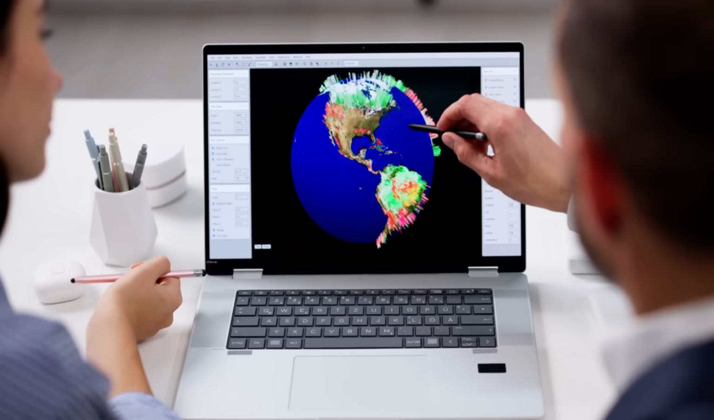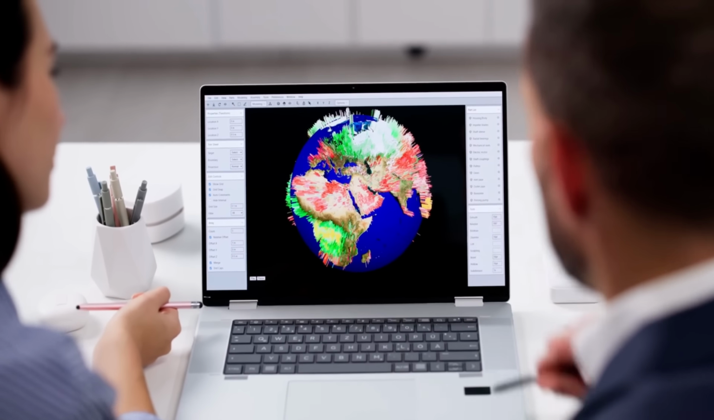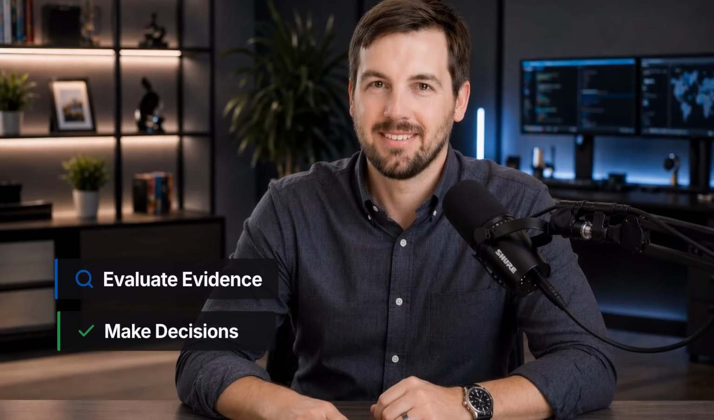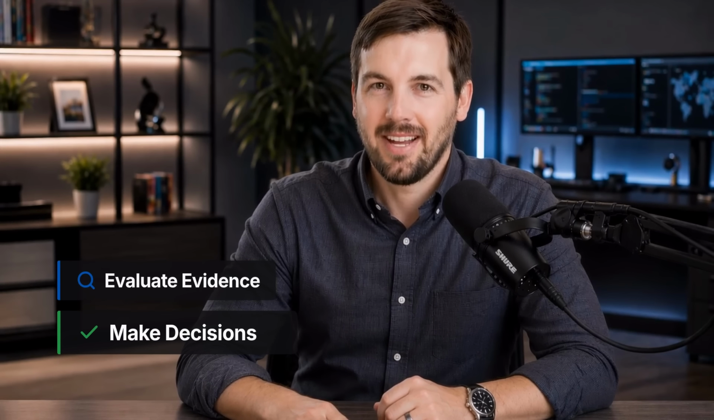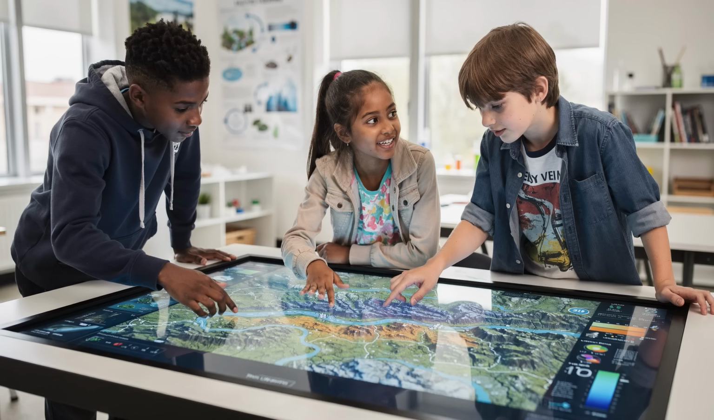Instead of simply consuming information, students investigate questions, collect evidence, analyze data, and communicate conclusions. GIS naturally encourages critical thinking because students must interpret patterns, evaluate evidence, and make decisions about how to represent information visually. This aligns closely with modern instructional frameworks emphasizing problem solving, collaboration, and authentic learning experiences.